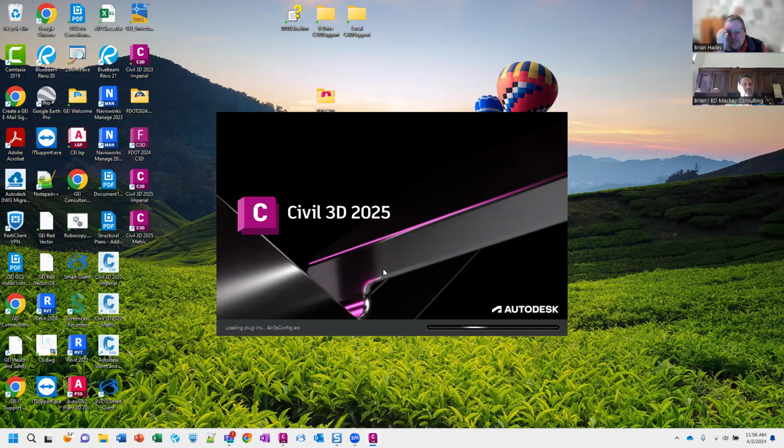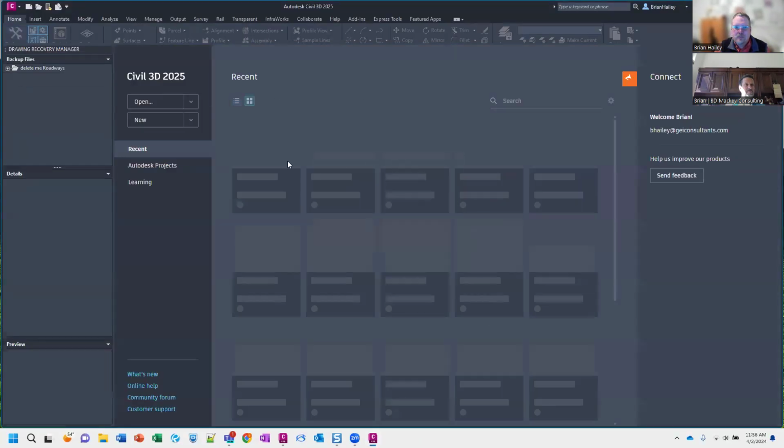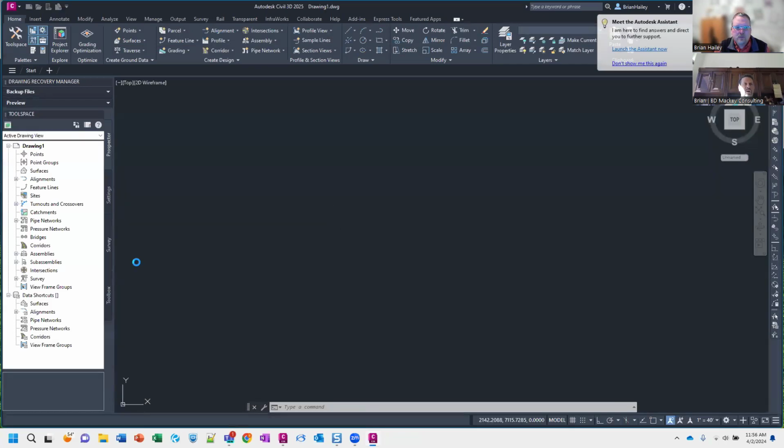All right, let's try this again because I'm really curious about the whole level of detail through an XREF. I've never even considered that. I wouldn't personally XREF a surface that needs a level of detail, but I'm curious to see what happens here. All right, so we'll just create a new drawing.